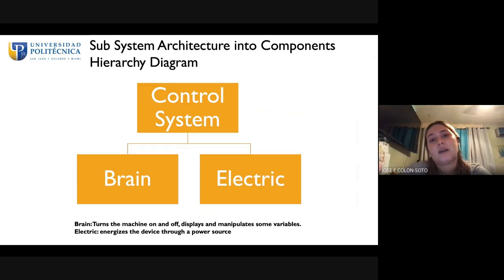For the subsystem architecture into components hierarchy diagram, we split the control system into the brain and the electric. The brain turns the machine on and off, displays and manipulates some variables, and the electric energizes the device through a power source.